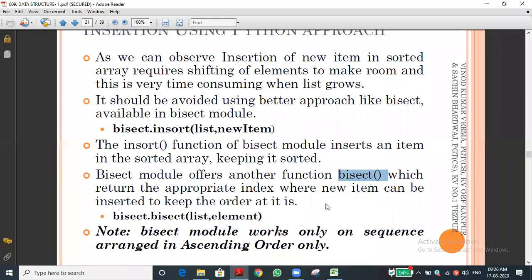I said the list contains 10, 20, 30, 40, 50, 60, likewise in tens up to 100. Can you say where it will be inserted? Chandru, it is your turn. Between 50 and 60. Correct. Between 50 and 60, it will tell the approximate place. Which one? The BISECT function. The BISECT function will return, that is, give or tell the program where the newly entered element can be inserted, between the 50 and the 60.